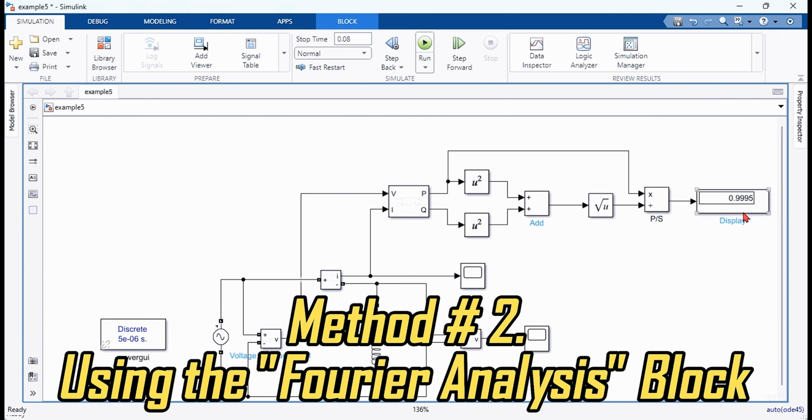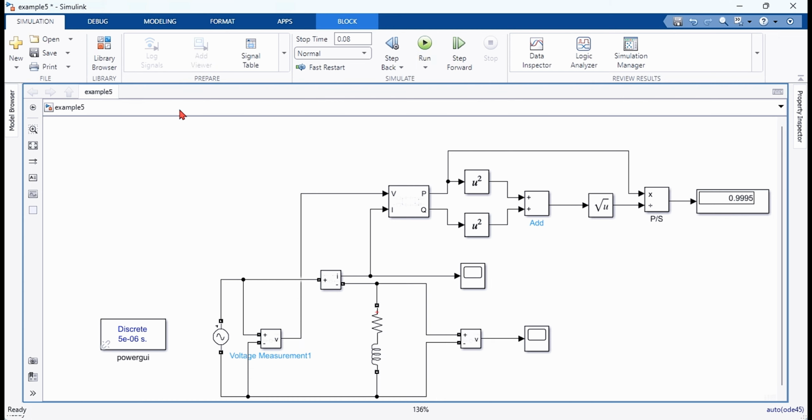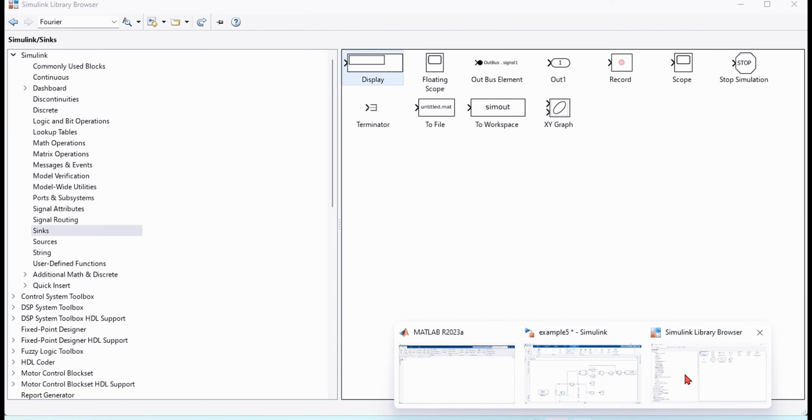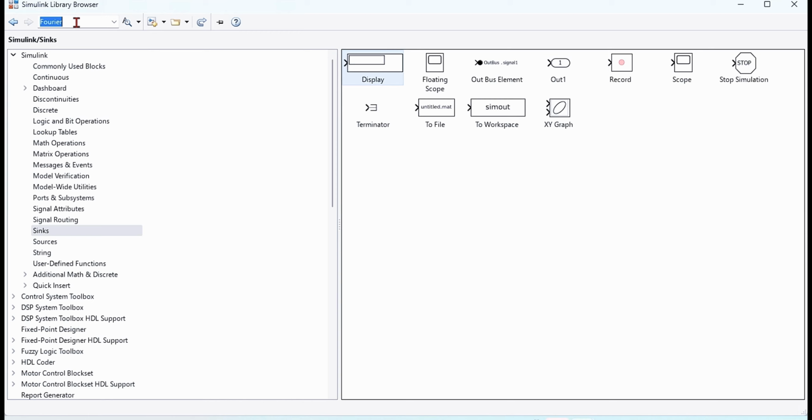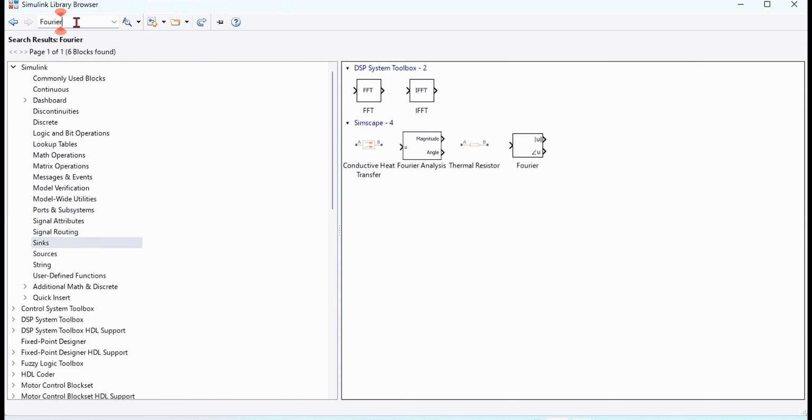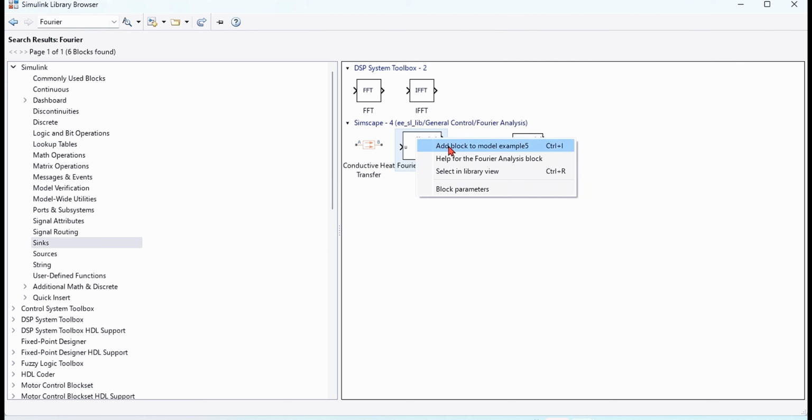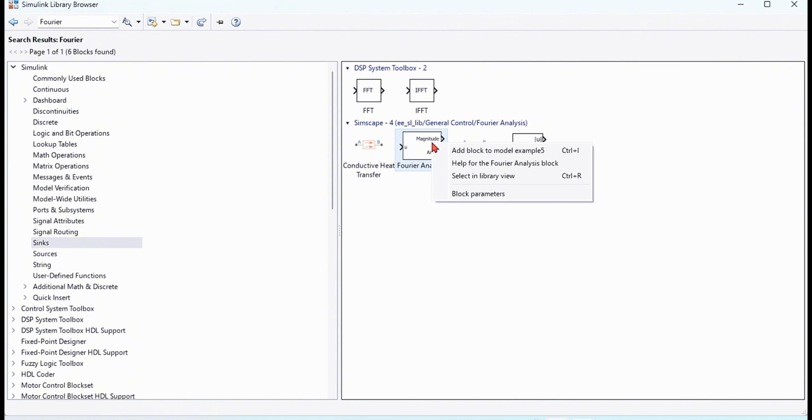Method 2: Using Fourier analysis block. Let's calculate the power factor using Fourier analysis block. Go to the Simulink library and type Fourier in the search bar of the library browser. Press Enter and select the Fourier analysis block. Right-click and add it to your model. We will need 2 of these blocks.